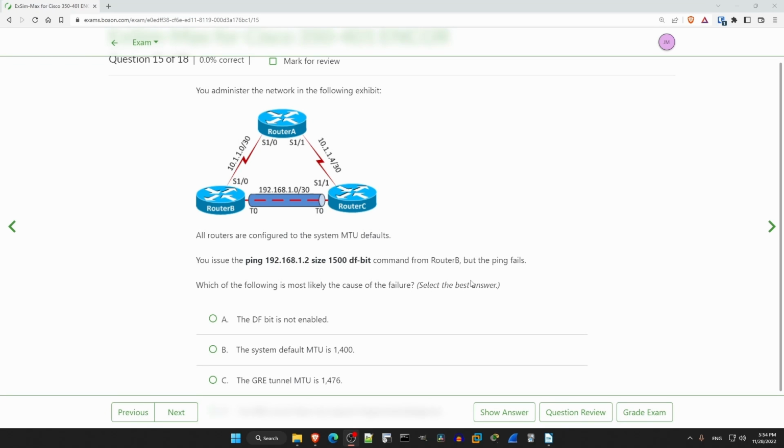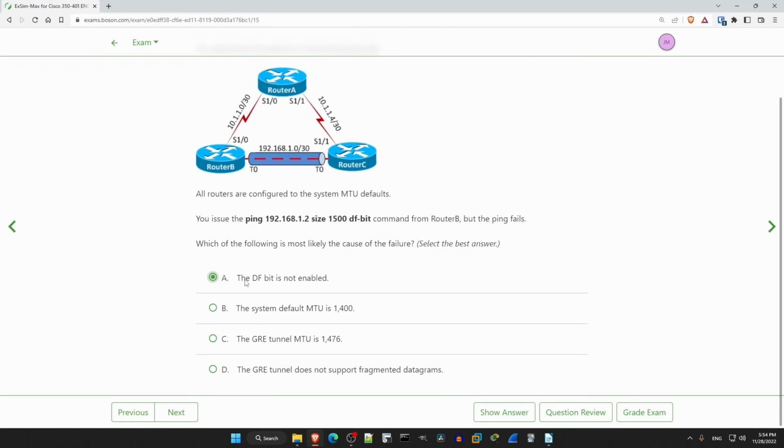Select the best answer. Okay, how about A, the DF bit is not enabled? That is not true. We specified DF bit in the command, so that means it is enabled, and that means the packets won't be fragmented. How about B, the system default MTU is 1400? That is not true. It says all routers are configured to the system MTU defaults, and on a Cisco IOS device, that is 1500.